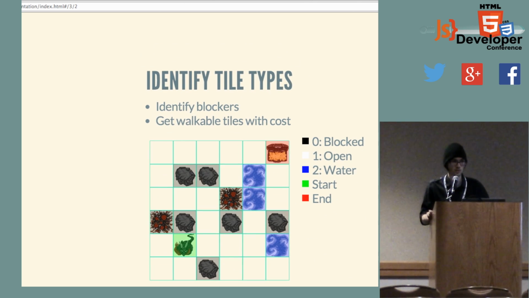The next thing you need to do is identify the tile types. Right now we have the gray looking tiles, which are all blocked, which means our character cannot go there.